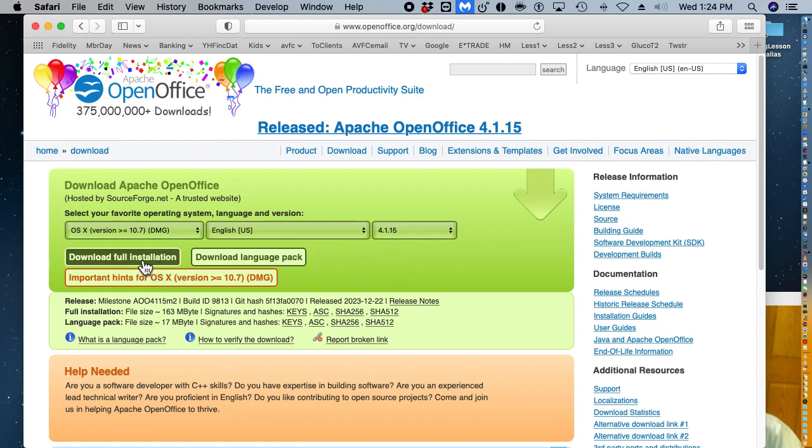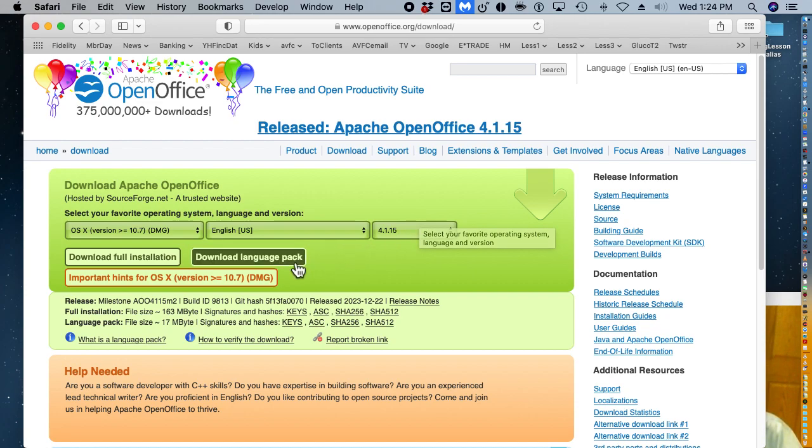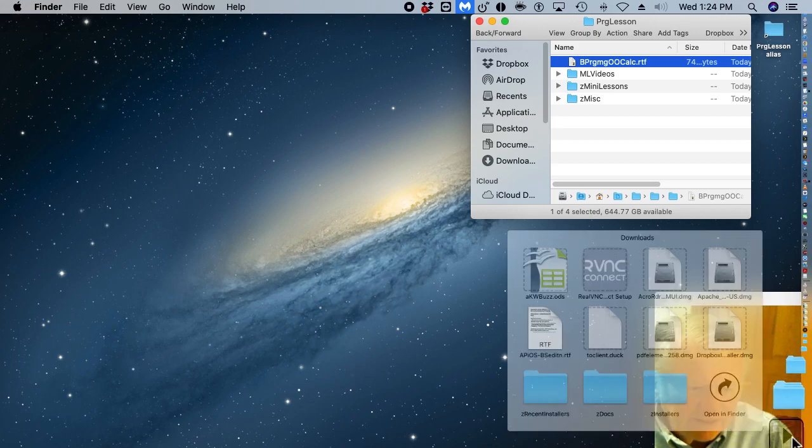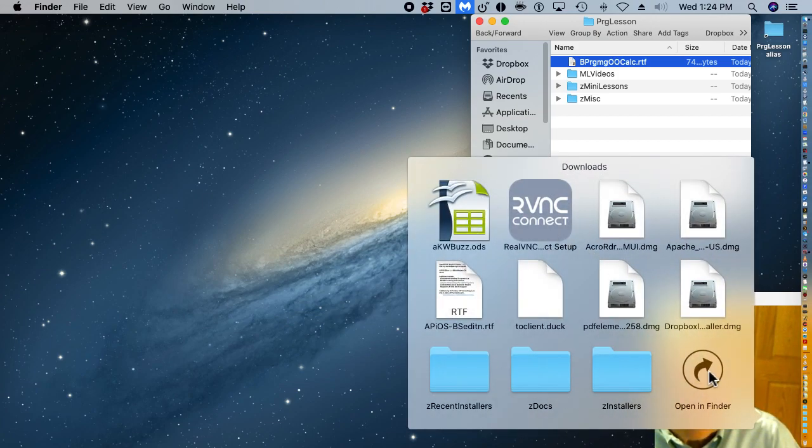So you click the download full installation, and after 2 or 3 minutes, depending on how fast your internet connection is, it will have moved the downloaded application into your download directory. In your downloads directory, there will be an application called OpenOffice install. You can click on it and it will install OpenOffice.